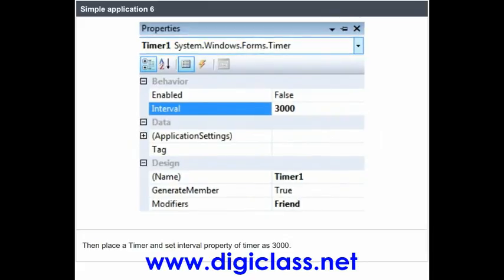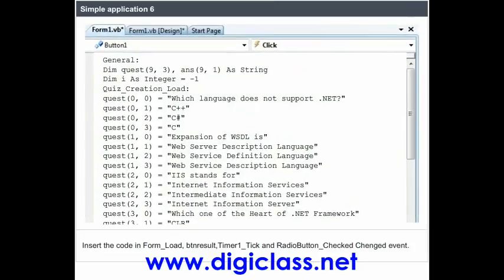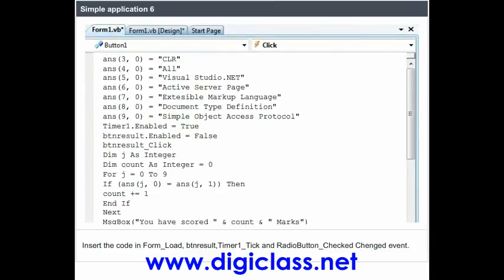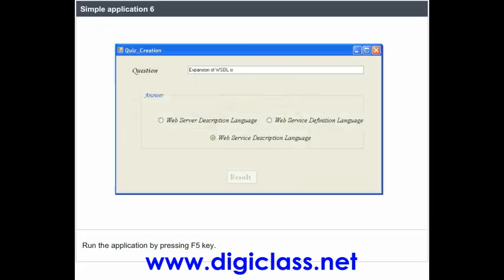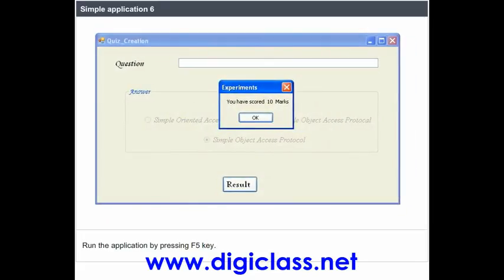Then place the timer and set interval property of timer as 3000. Insert the code in form_load, button result, timer 1_tick and radio button_checked changed event. Run the application by pressing F5 key.